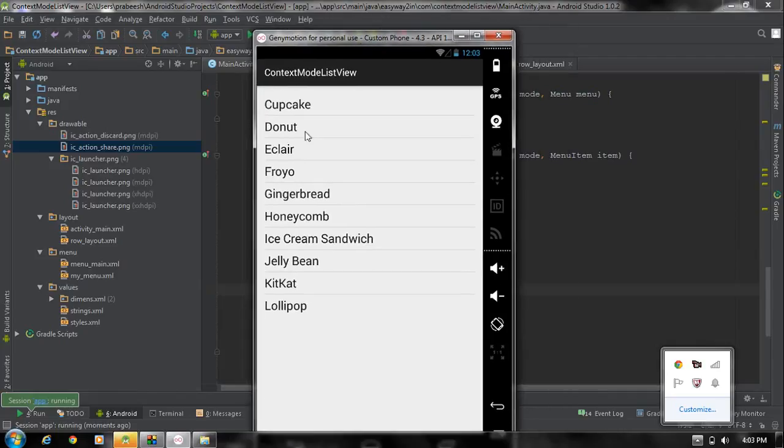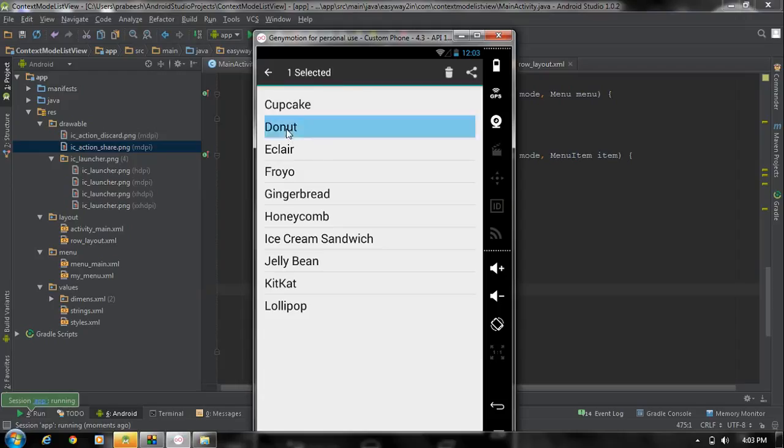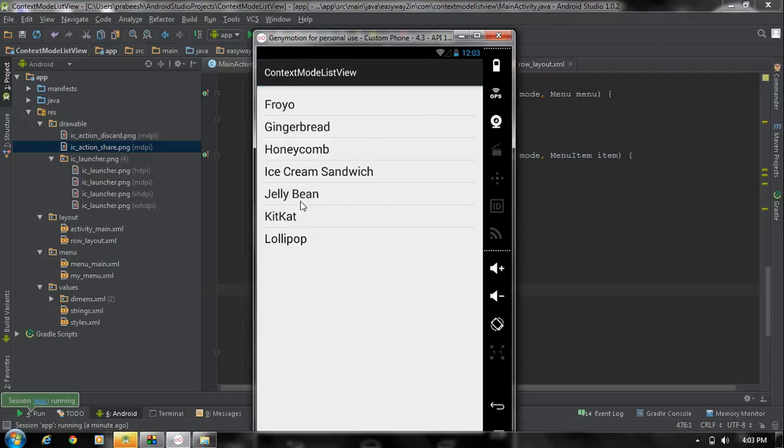Okay, so here I am going to make a long press. Now the action mode appears, one item is selected. Now I select the second item, two items are selected, select the third item, three items are selected. So now I select the first four items. Now I unselect the last item, I uncheck the last item. Now only three items are selected. Now click the delete button. Now you can see that three items are removed from the list view.